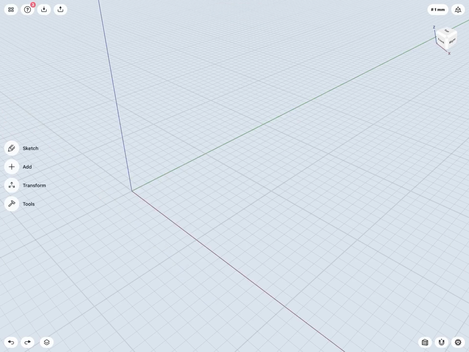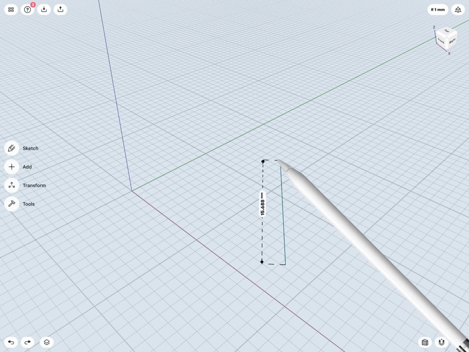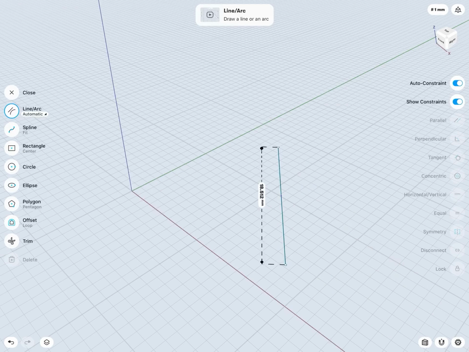What's also important to note is that I don't actually need to jump into my sketch tools every single time. If I was to just draw a line, notice it's automatically jumped into those sketch tools and that Line Arc tool and automatically drawn that line for me. And again, I'll just undo and close out.